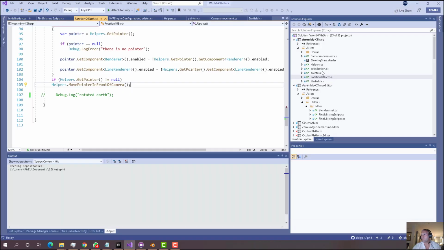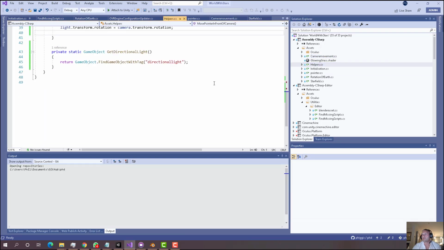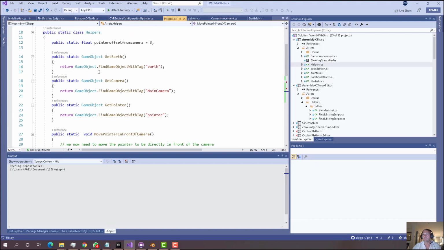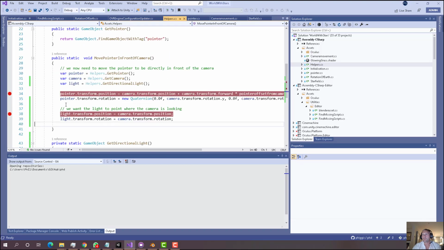But if we look at the code, I have some helper logic. These could be replaced by singletons or whatever we needed. What this move pointer in front of camera does is get the camera position and where the Earth is, find the rotation, and then put this pointer in front of the camera at all times, but I could shift it to the left if I wanted to as well, so it doesn't block the view.